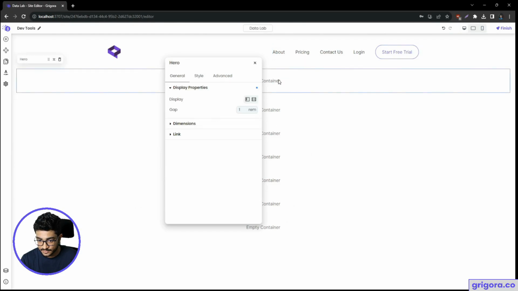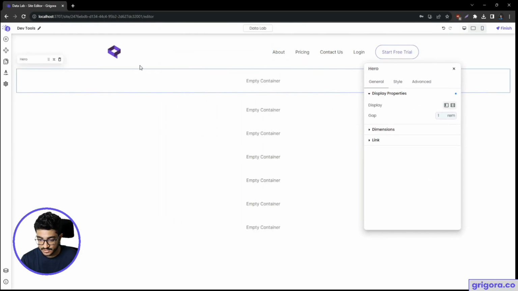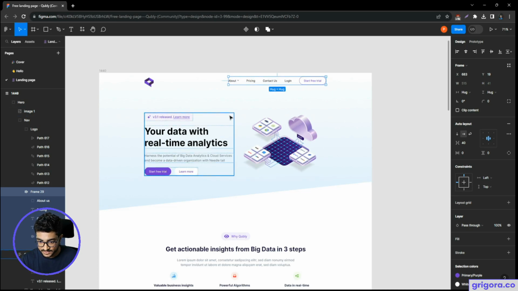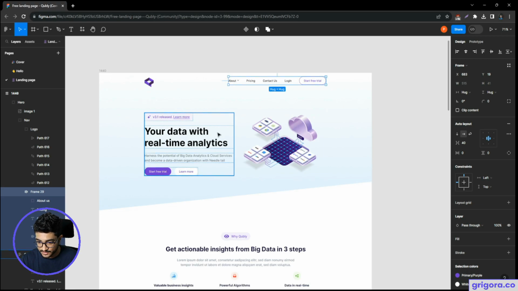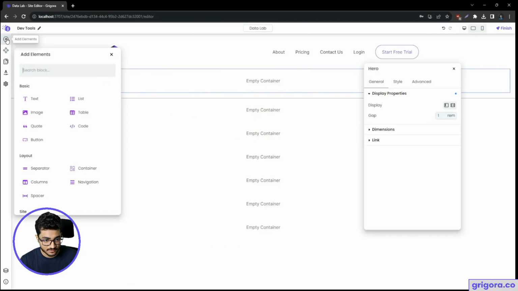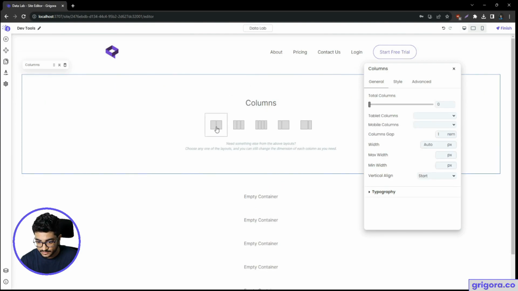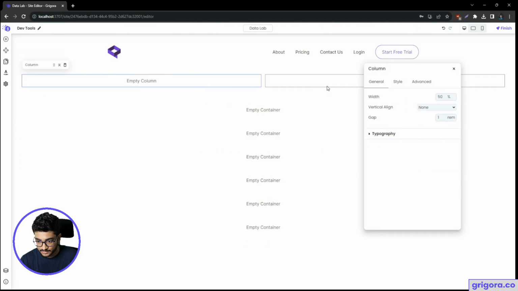Okay, now let's begin with the hero section. So let's click on this hero. Inside hero you can see that there are two parts. One is image, that is on right, and text on left. So for adding sections like this, we already have a block called columns. You can directly drop it and just select 50-50. You'll have left and right column.